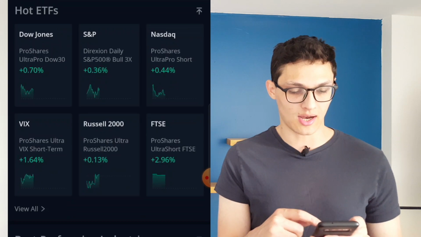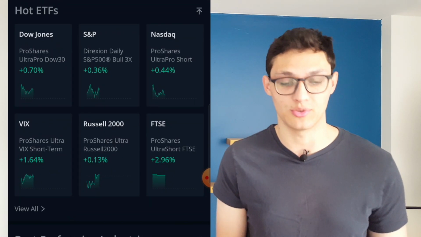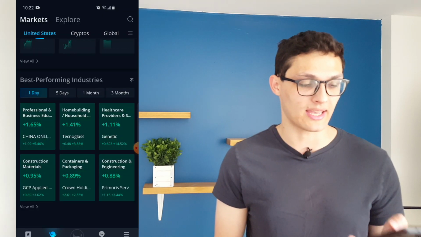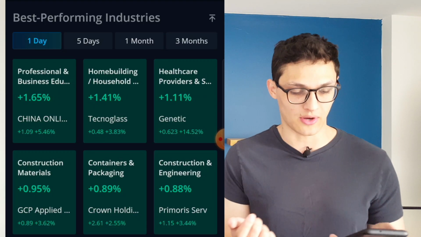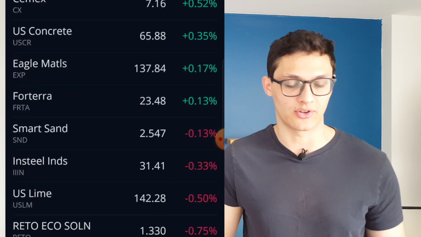I can also go down to hot ETFs. So these are different ETFs that I might want to invest in if I'm not interested in individual stocks. And I can also look at the breakdown by industry, as we can see on these cards here. So if I wanted to look at just construction materials, I could open up that card and see a bunch of different stocks that are in that category there.